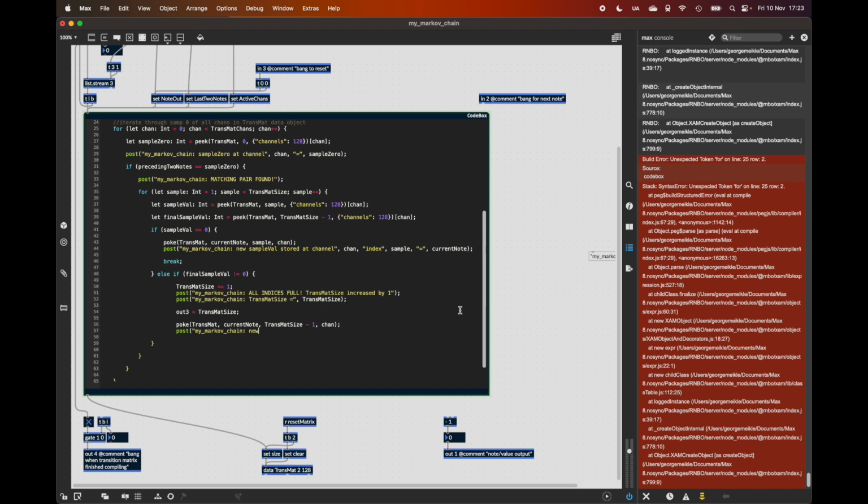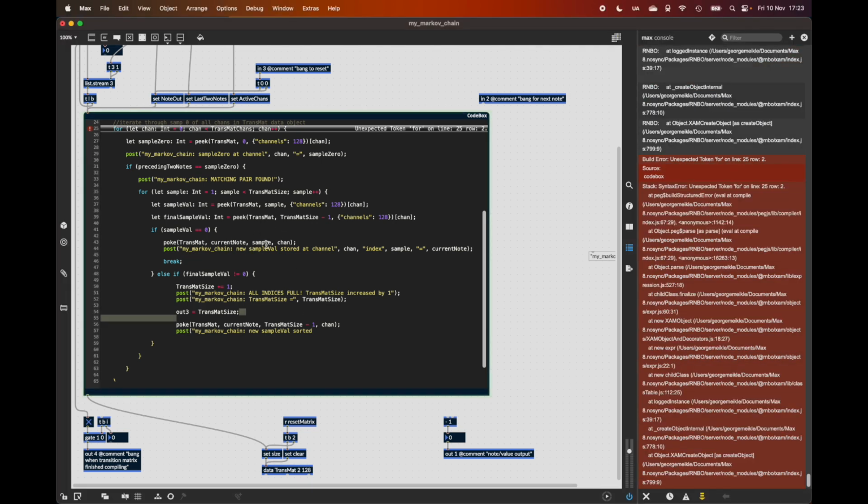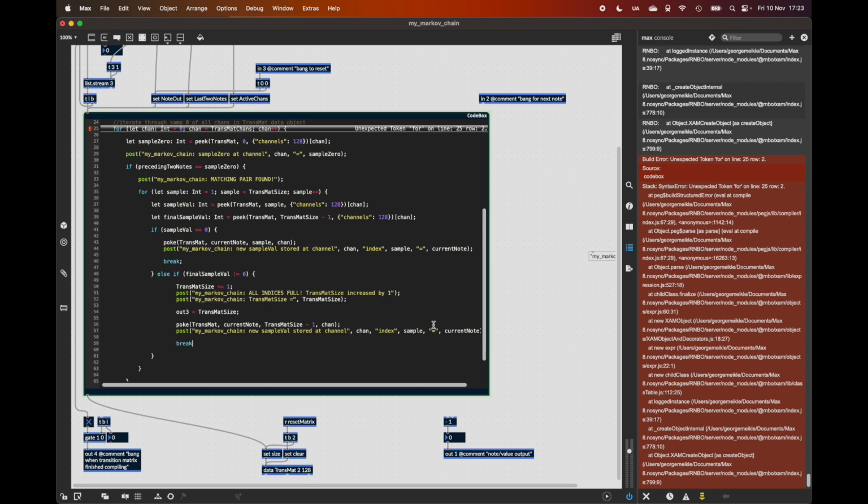We want new sample. Is this the same thing as before? I think it is. New sample val stored. It's exactly the same thing as before, so we'll just copy that. New sample val stored at channel chan, sample equals current note, and we're done. So then we can break that at that point.